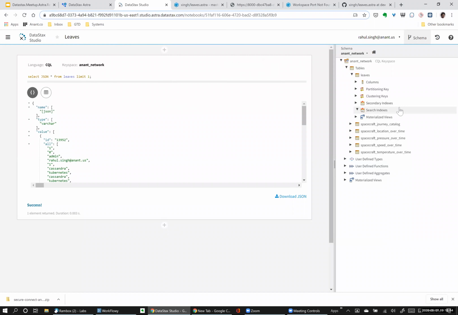Cassandra is a NoSQL database. There is also something called a search index. A search index allows you to do wildcard queries and queries that you're used to in the relational world. They do that under the hood using something called SASI, storage attached secondary index.